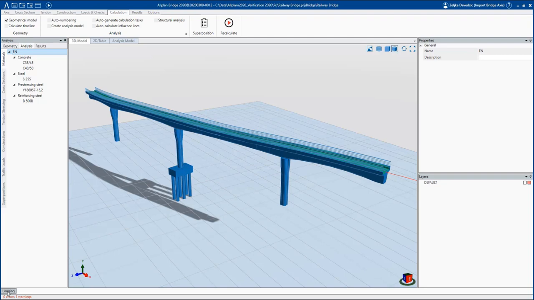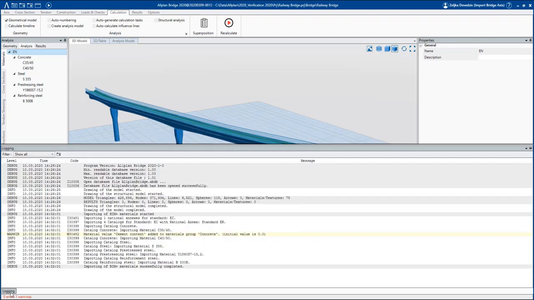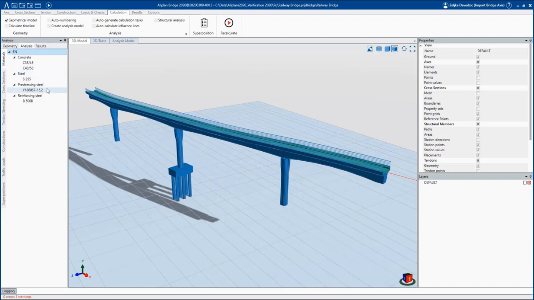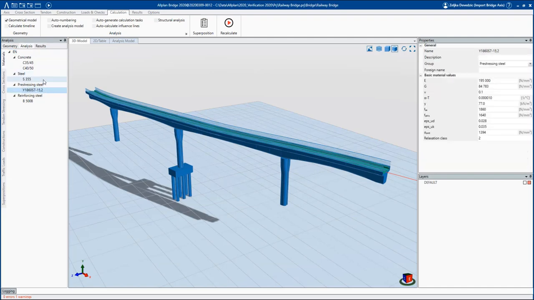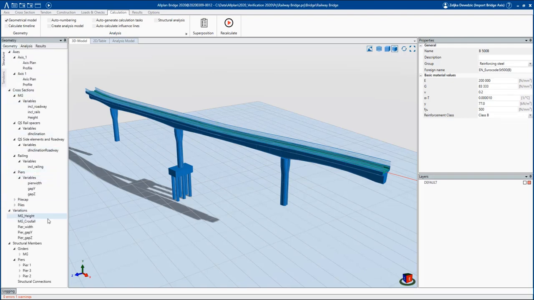After all wished materials are imported, they are available for preview under the Analysis materials in the Project Navigation tree. The user has full freedom to edit any of the characteristics. In the next step, we will assign the materials to the elements of the structural members.